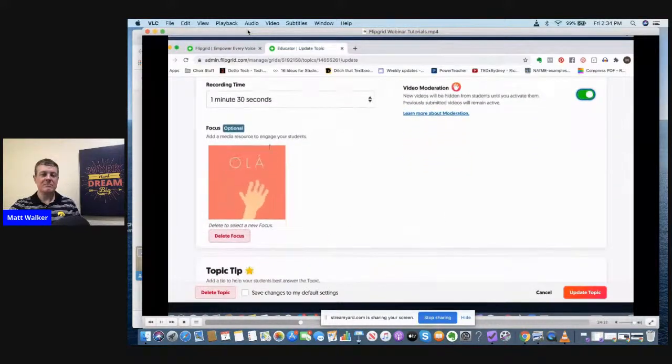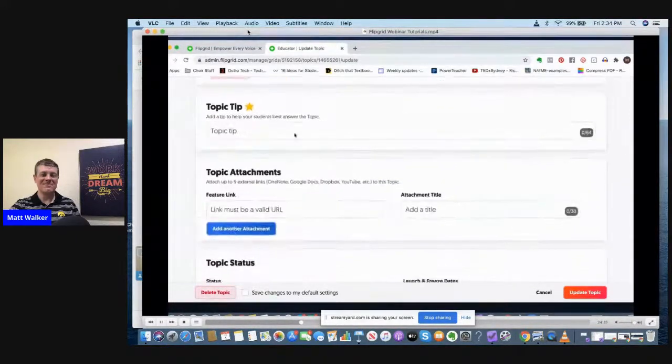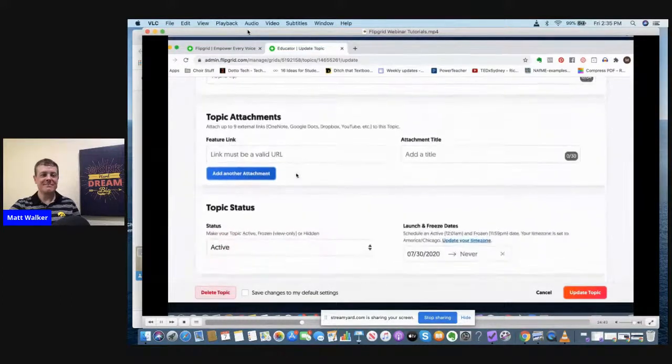Now, the focus, I'm going to come back to this in just a second, but right now it's just this nice little hand waving hello. Now, topic tip. So if you've got an extra special tip on the topic that you want to add, you can type something in there. This is a really cool feature, topic attachments. So you can attach up to 9 external links. And so they must be a valid URL.